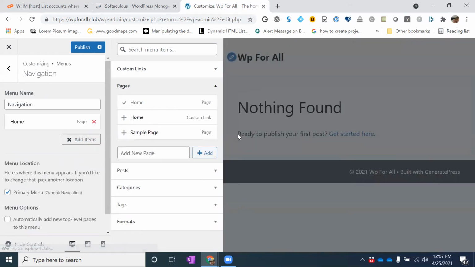Customize: WP for all, the home of the WP for all club on Clubhouse. Menu item added. I'm now going to do the same thing, but before I actually add this in, it's a little bit weird. So what I did, guys, is I went into the customizer, I hit menus, and then I added a new item. So what I'm going to do now is the same thing.